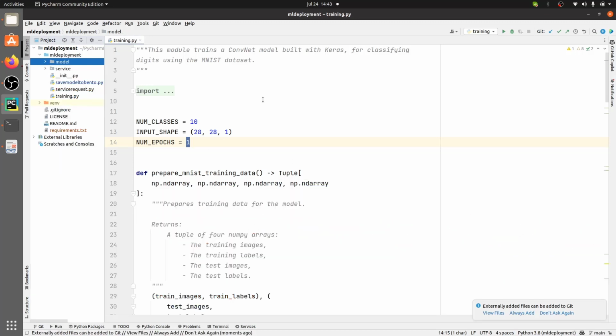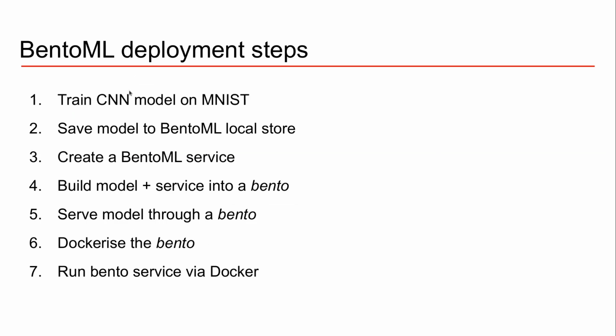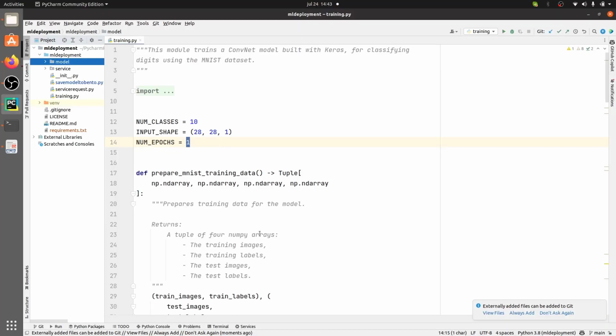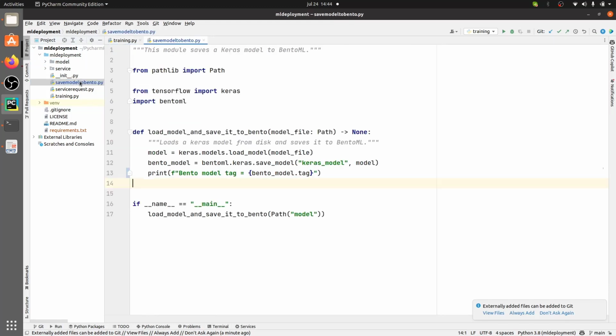What's the next step? Well, as you can see here, we need to save the model to the BentoML local store. So what's the BentoML local store? It's a local store that allows us to manage all our models within Bento in a very simple and straightforward manner using a CLI, or command line interface, the BentoML command line interface. Okay, but how do we save a Keras model, for example, to the BentoML local store? Well, we have a script for that.